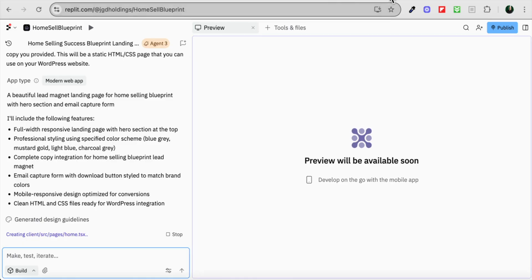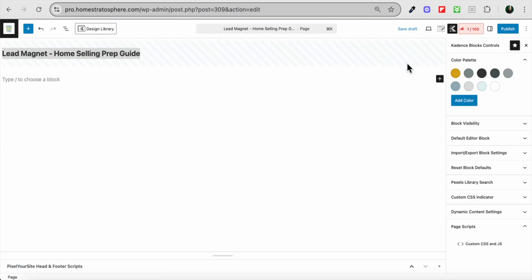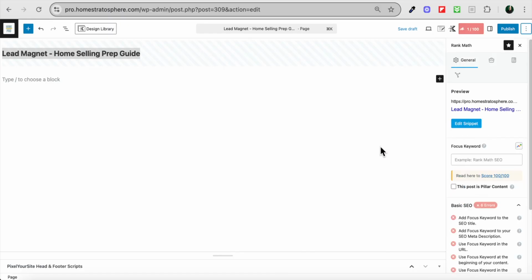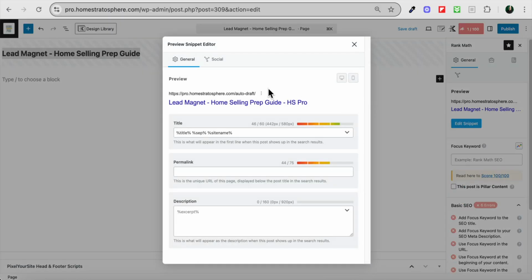All right, so we've got our page set up here. One other thing we want to do is we want to add our SEO title and description, and that's important to add. And again, it's going to depend on the plugin you use, on the theme you use. But for me, I use Rank Math, which is a very, very popular SEO plugin.